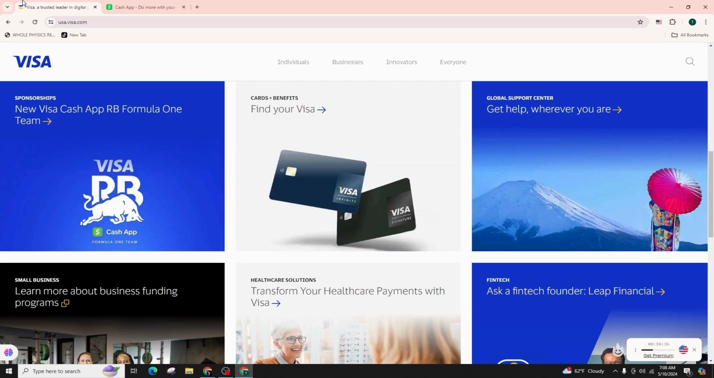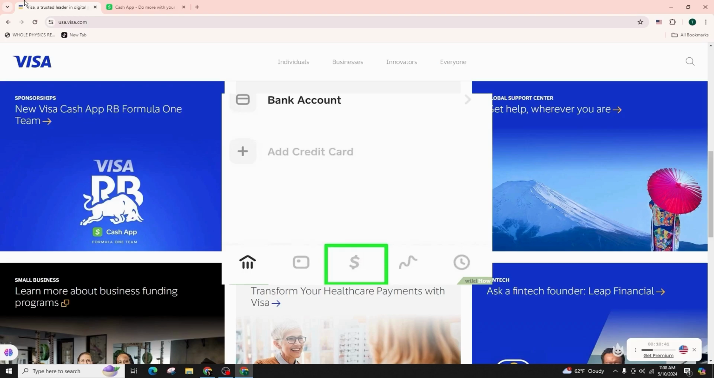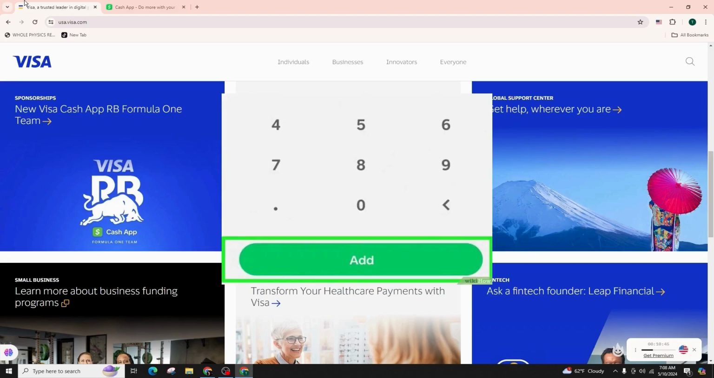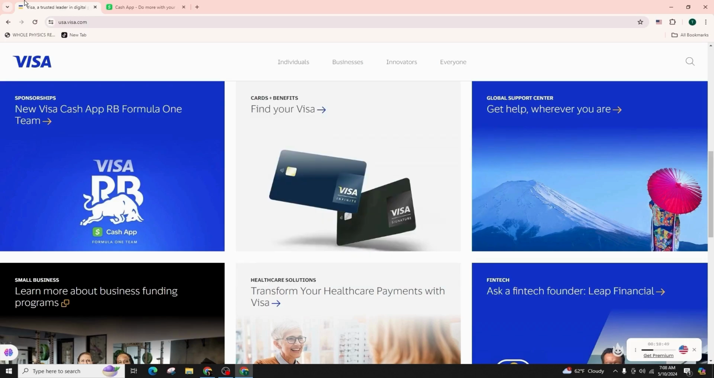Transferring gift card funds to the Cash App is simple. Open the app, tap on the balance, and then add cash. Enter your desired amount, select gift card, and enter the card details. Review and confirm. And then your gift card balance joins your Cash App cash.